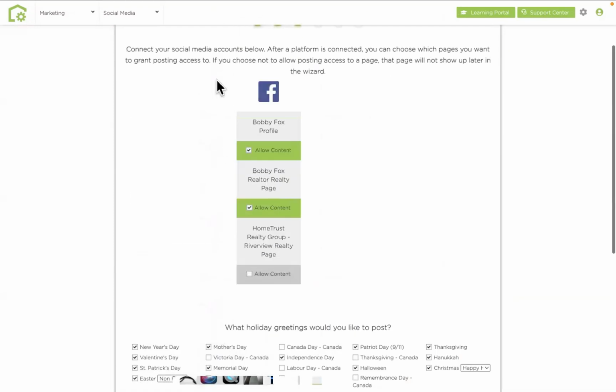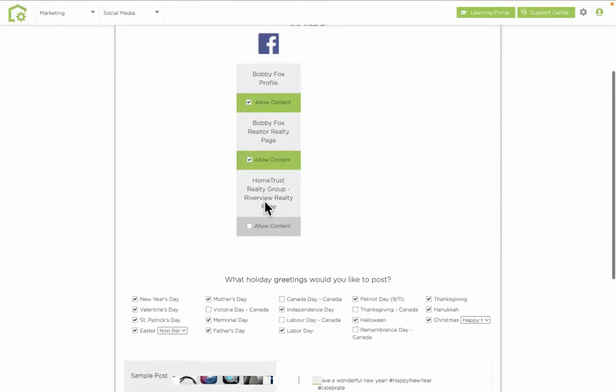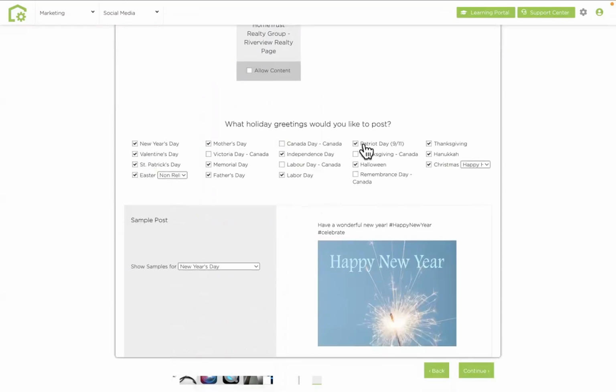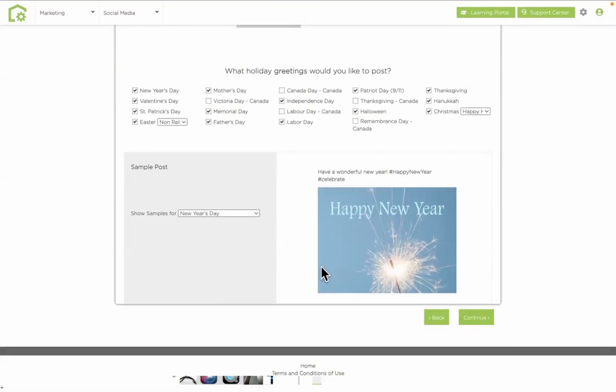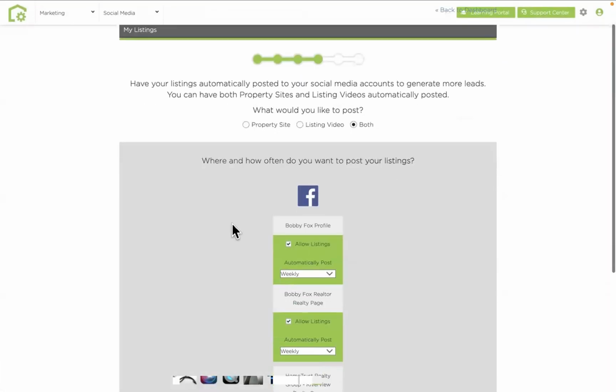And here we go. So now what the system is asking you is, again, remember, allow content for which page you want. And then now we're doing holidays. So you come here, click whichever holiday you want to post about or you don't want to post about. I think for Easter and Christmas, there are non-religious and religious and happy holidays. And then there's non-religious and religious for Easter. So you have some preferences there in regards to that. And they give you a little sample here of what it will look like. And then we hit continue.